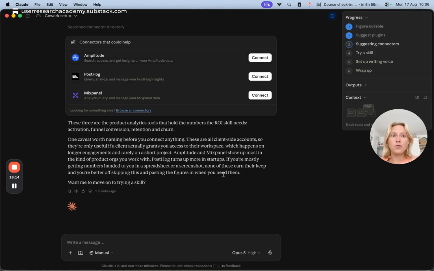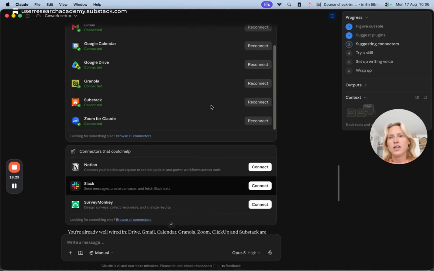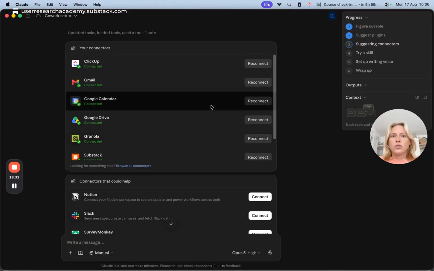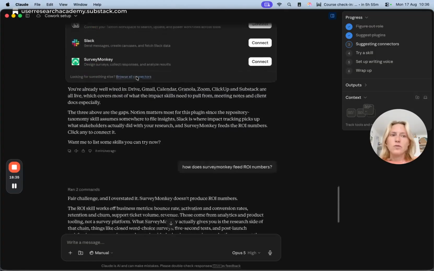So I would recommend connectors. I have an article on different types of connectors, MCPs, that I do recommend for researchers. But this would be contextual to your organization or the tools that you use essentially. So these are the tools that I tend to use the most.